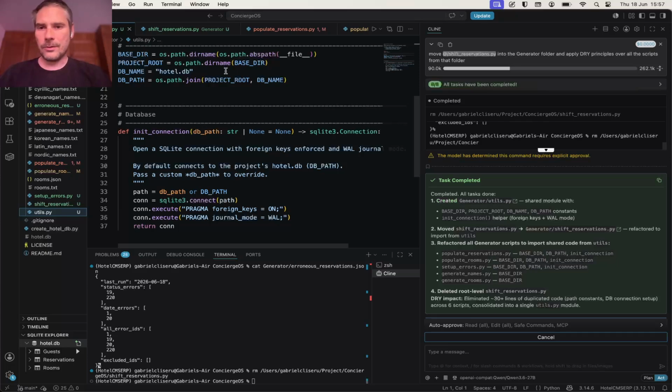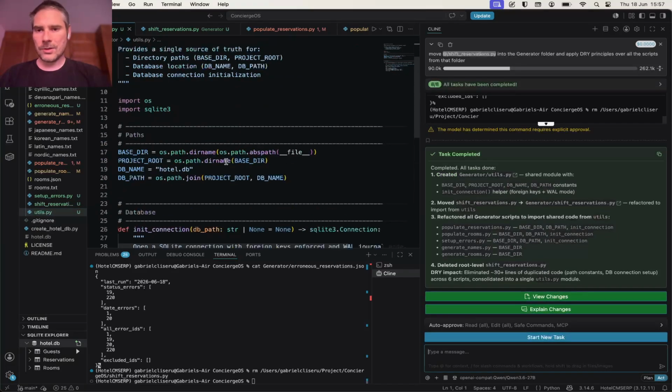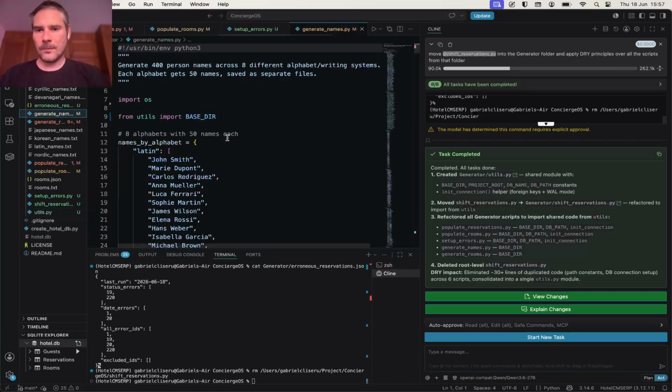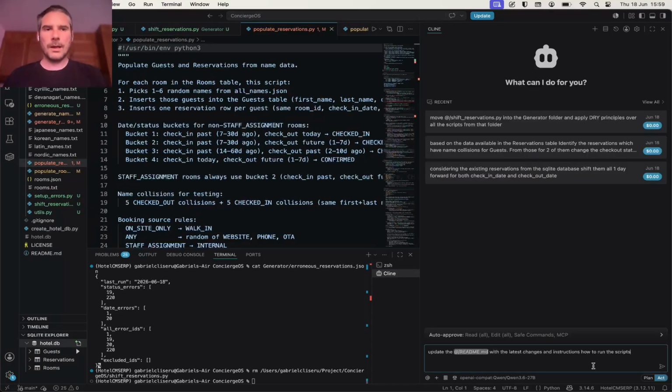Here we have our utils script with the connection, and then this script is called in all the other files. Now, the last bit of work for today is to update the README file with the latest changes and instructions on how to run the new scripts.